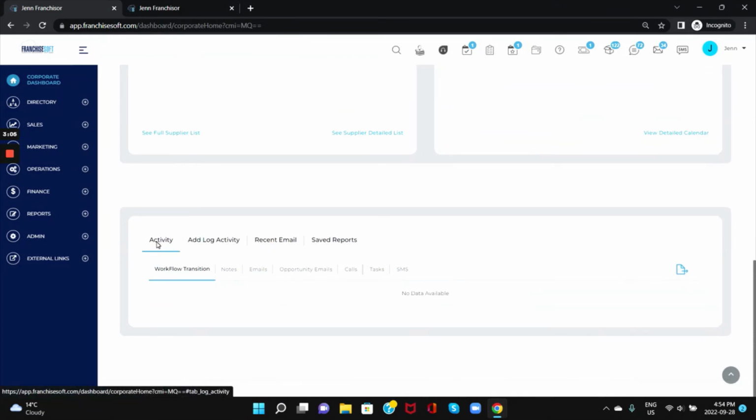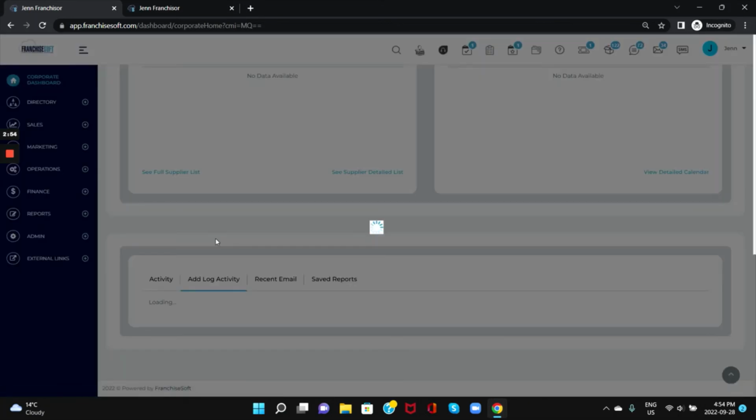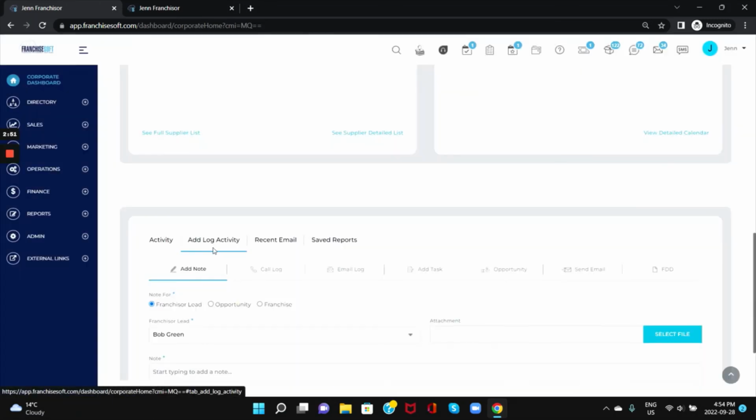So we can report on all activities. So if I want to see all my calls, they would all appear here. And I can export the call log. I can export all my recent emails. You'll see all activity log. So we can add to here.